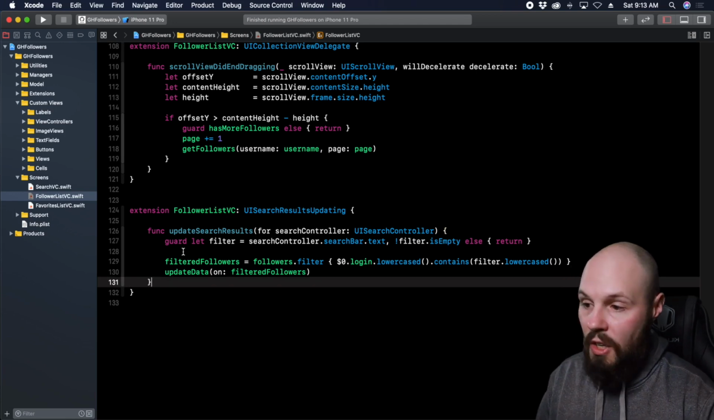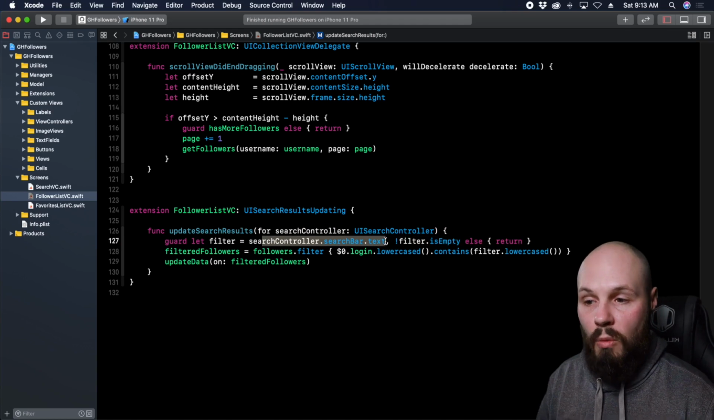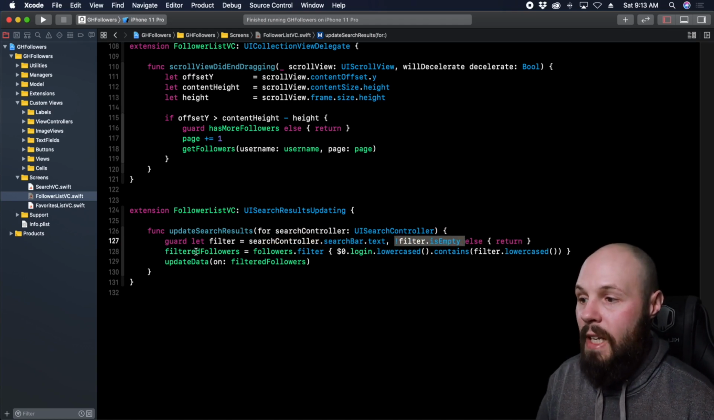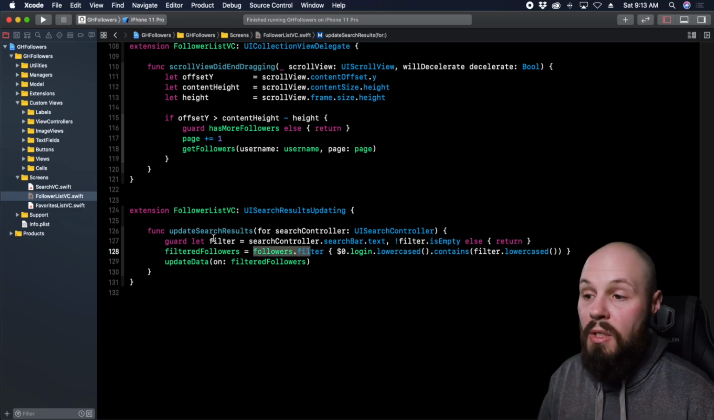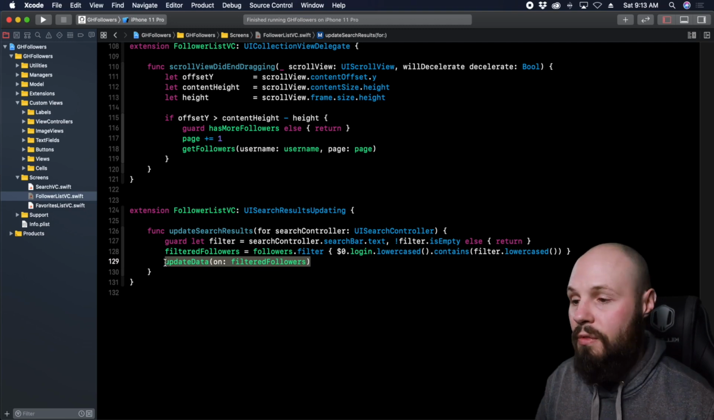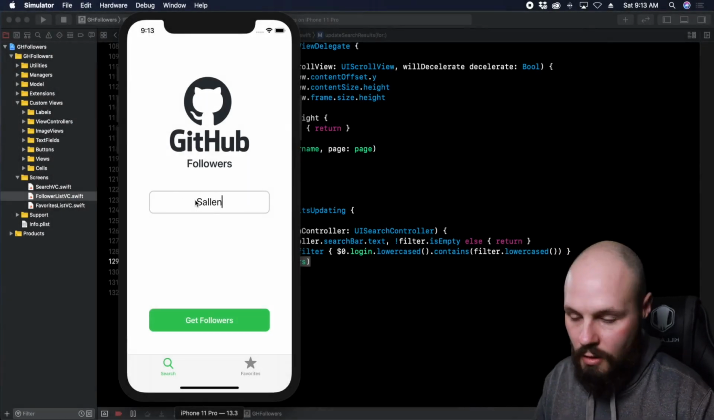So again, this function real quick, we are creating our filter by taking the text out of the search bar. We're making sure it's not empty. And then we're creating a filtered followers array by filtering our existing list of followers based on the filter we created. And then we are updating our collection view on the filtered followers. So this should work if we run it.